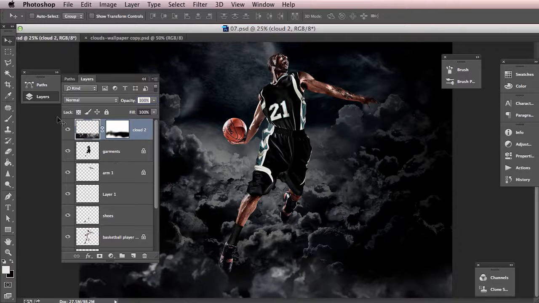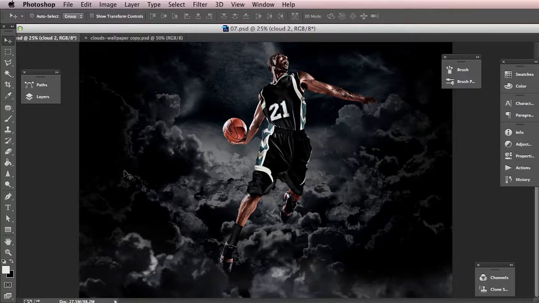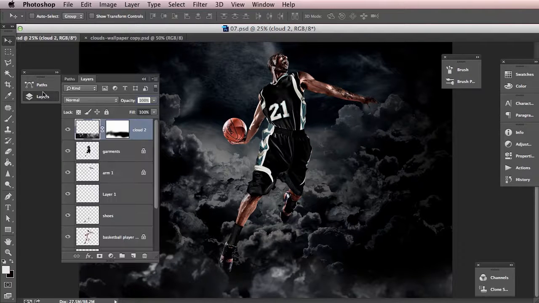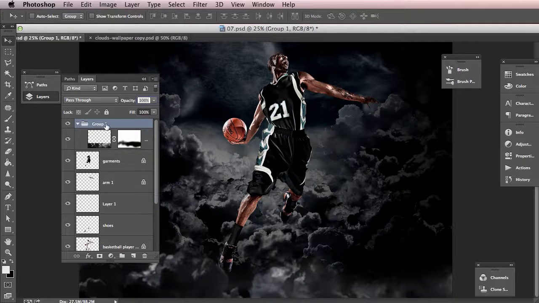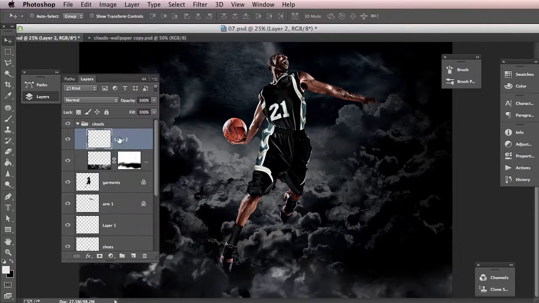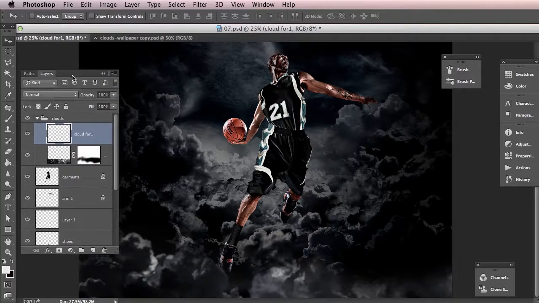I'd like to just add some more movement in the foreground here on top of the basketball player. So I'm just going to first of all group the cloud layer, as we're going to be adding more layers to the clouds. Let's just call that group clouds. I'm going to add a new layer. We'll call that cloud 1. And what I'd like to do is move that across.